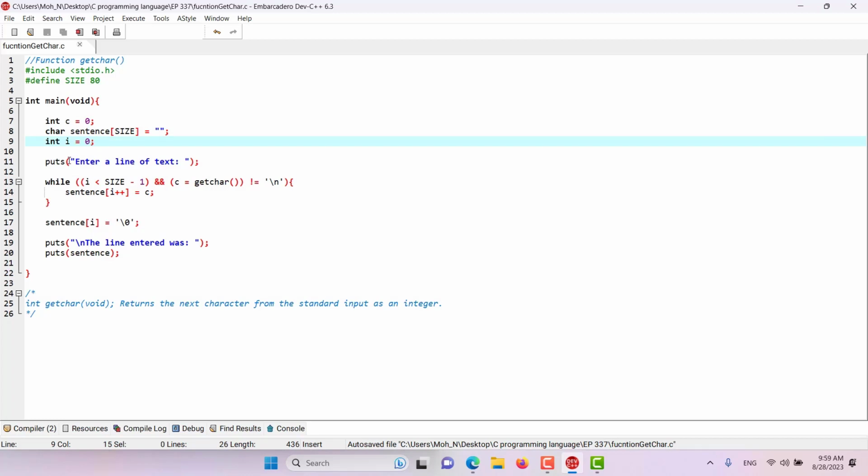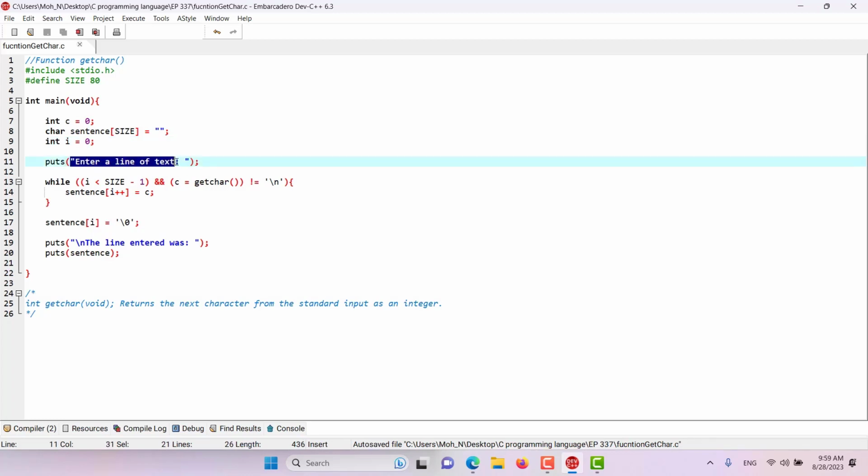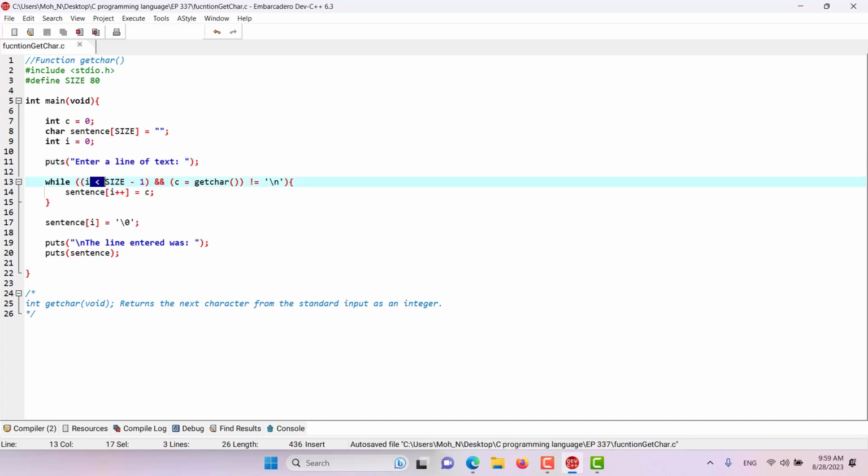Now here we have a prompt for the user to enter a line of text, and while i is less than the size that we have defined in here, so that we don't overload the size of the array, and while the character that we get is not equal to a new line, then what we are going to do is get a new character using the getchar function.